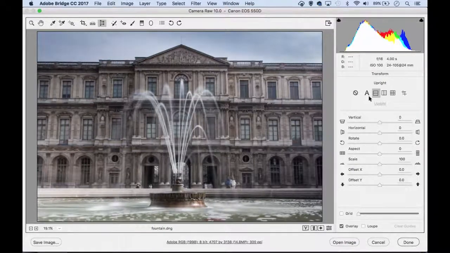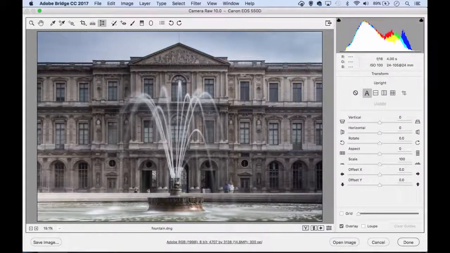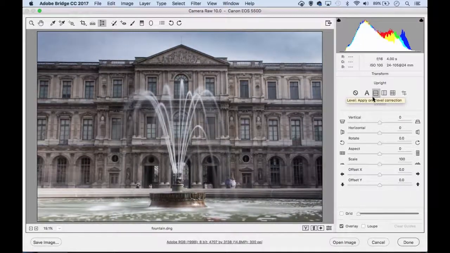So I think I'm going to leave this to level because I don't really want to straighten up all of the lines in the building. Sometimes it can look a bit unnatural if everything is perfectly straight. Sometimes it works very well, but in this case I'm going to go for the level auto adjustment here. And I think we're nearly done with our image here.